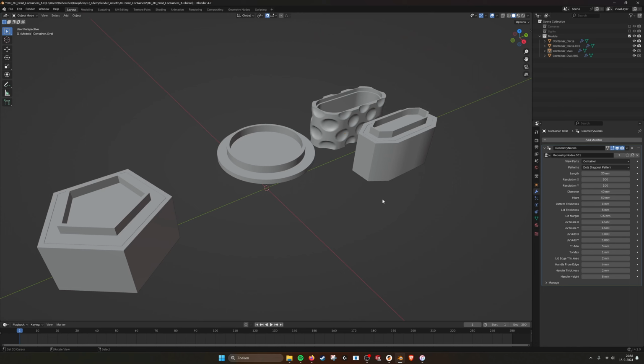So I hope this is something useful, and I'm going to try to make more 3D printing tools because I also like to make physical things which are available for everyone.